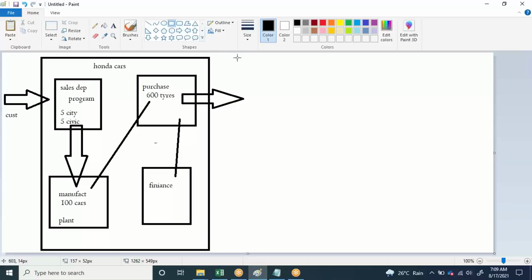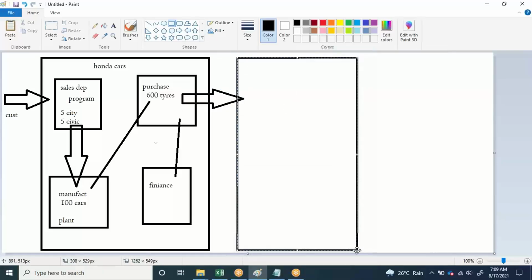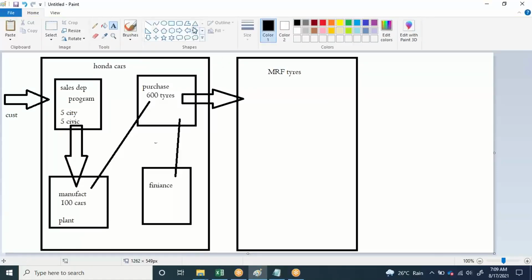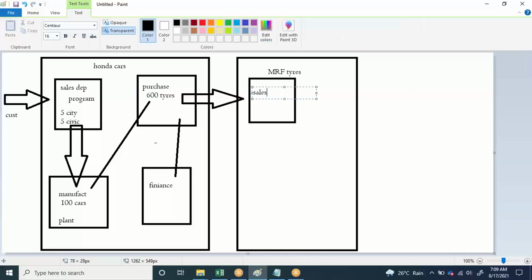For example, MRF tires. Now, this purchase department is contacting the sales department. So here we have one sales department. They are contacting the sales department, saying that I want this many tires. By when can you give?